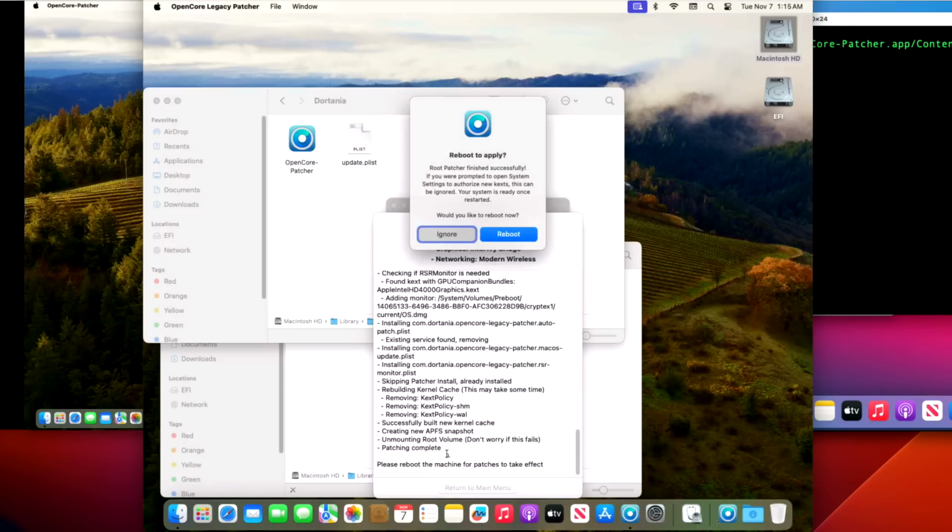And there we go. Patching is complete. We need to reboot to take effect. And there we go. That's what I wanted to show you.